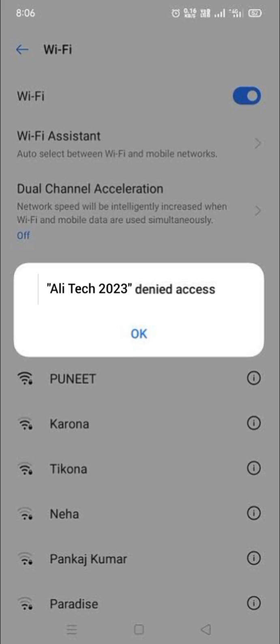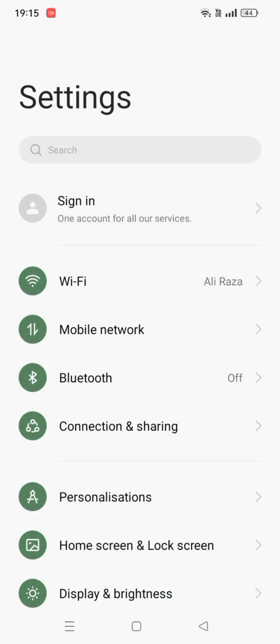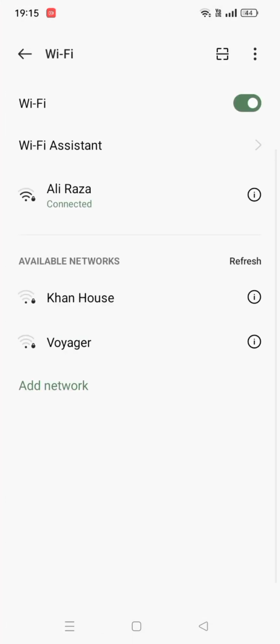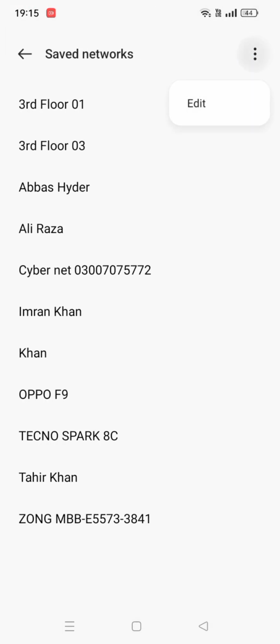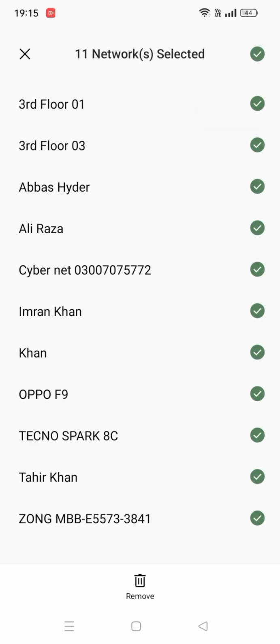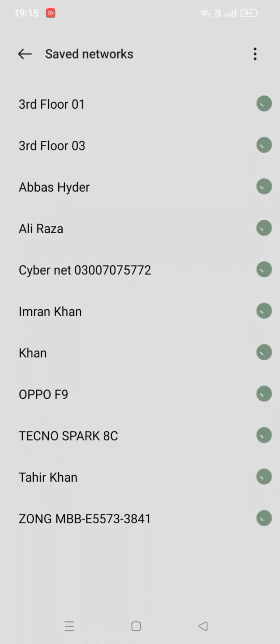First of all, go back to the home screen and then open up the Settings app and then tap on Wi-Fi. Then tap on these three lines, tap on Advanced settings and then tap on Saved networks. Tap on the three dots, tap on Edit and then select all and then tap on Remove and then tap on Remove 11 networks.